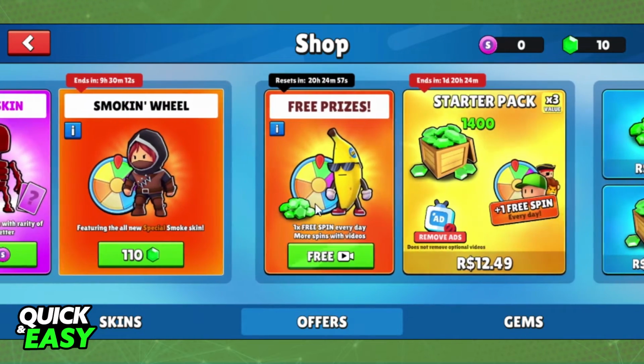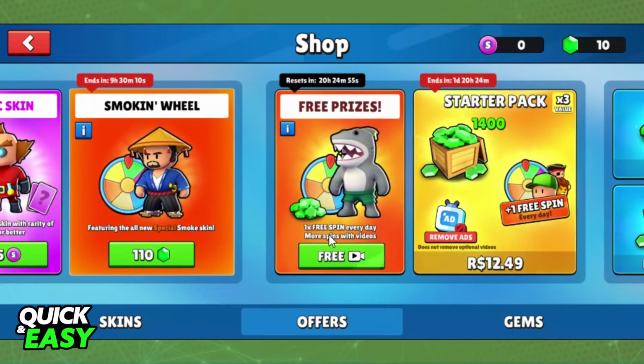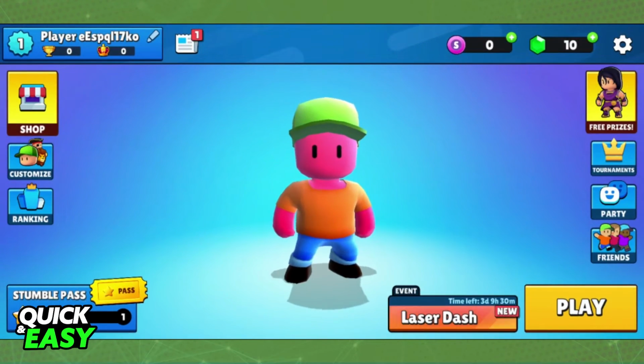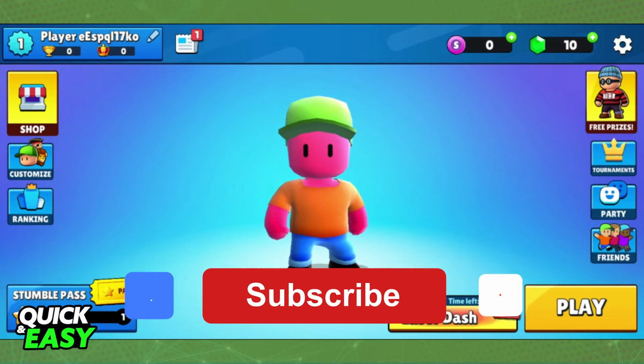If you come right here on shop, you will see all skins that you have to buy. You can earn skins on a free spin, okay, every day, or you can buy your skins. I hope I helped you how to make your own character in Stumble Guys.